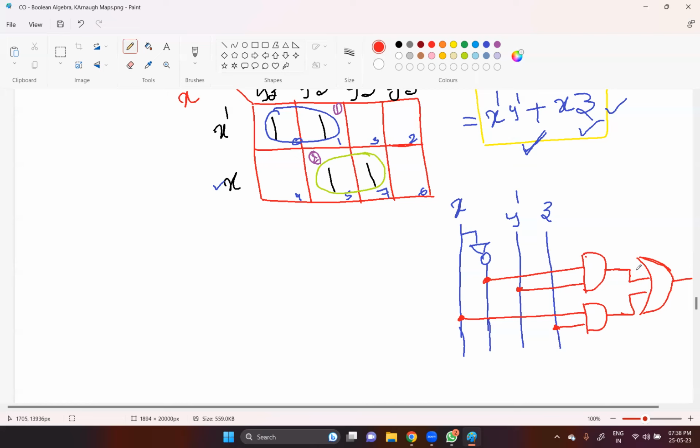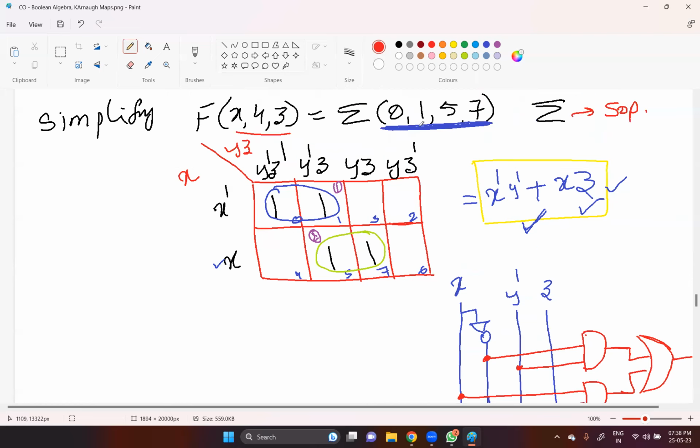And if you want to draw the logic diagram for this whole expression, the expression will look something like this. f will be equal to x complement y complement z complement, that is 0, plus x complement y complement z, that is 1. So x complement, let us consider this is 5. So x complement y complement, x y complement z plus x y z.